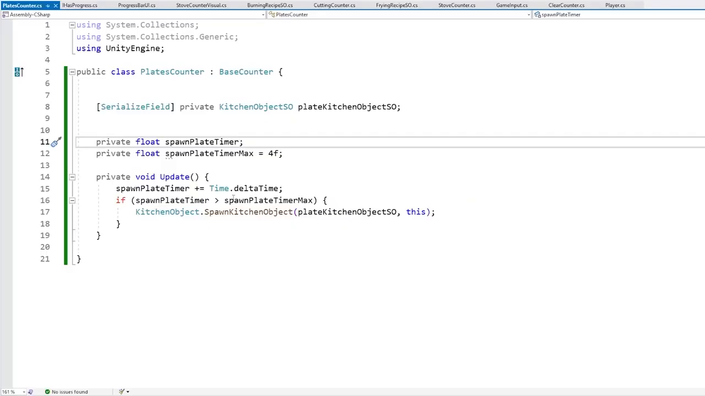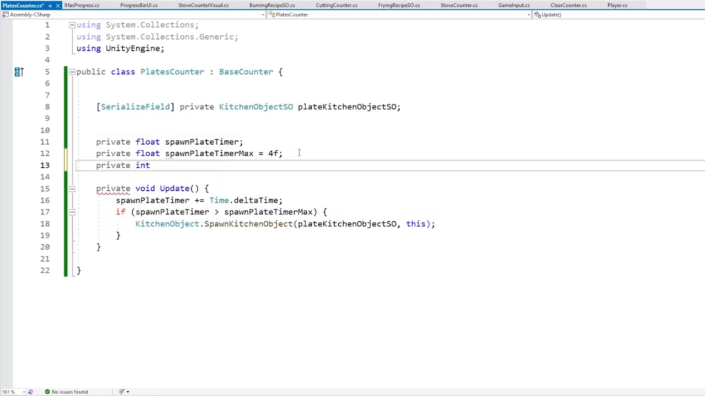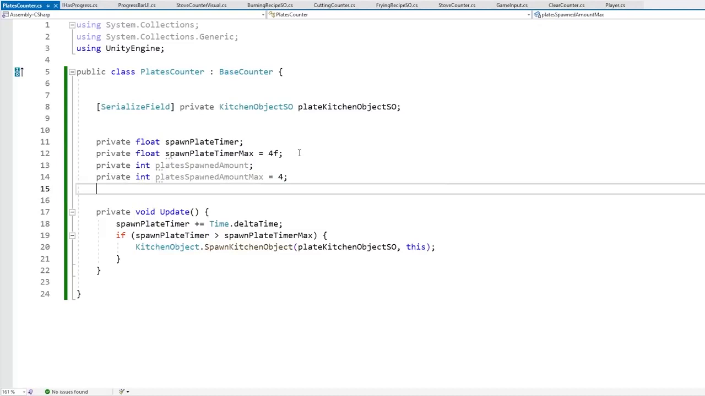So over here, let's first just handle the logic. So we just need to keep track of how many plates were spawned. So for that, let's store up here a private int for the plates spawned amount. And let's also do another private int for the plates spawned amount max. And let's say we can spawn at most 4 plates.